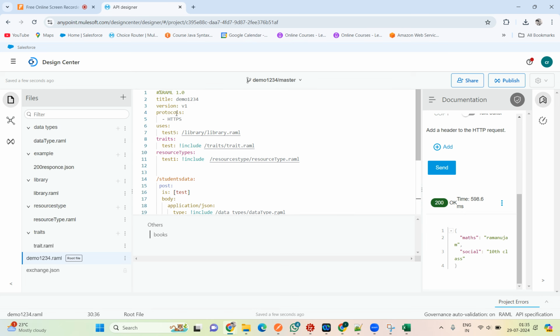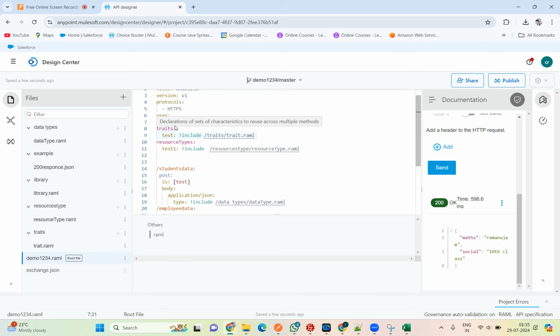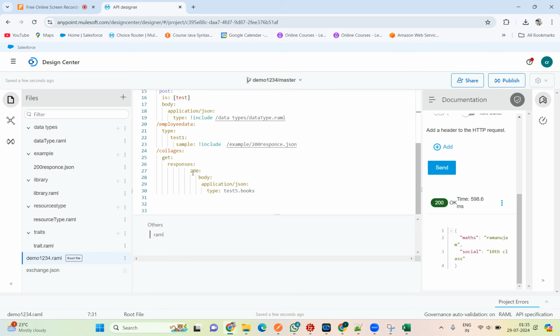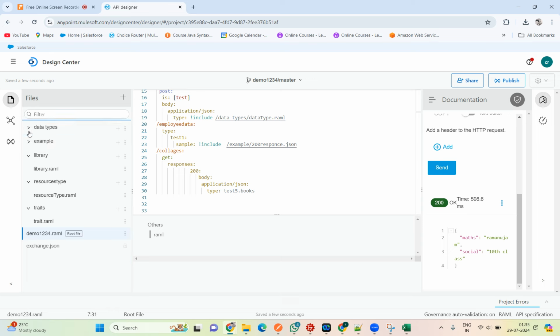According to my requirement, I can use the uses keyword at the top above the endpoint. In this keyword, I will store the entire properties. Then if I want to call a property, I can use it inside the type, specifying books according to my requirement. This is how libraries are used. We have done data types, examples, libraries, resource types, and traits also.